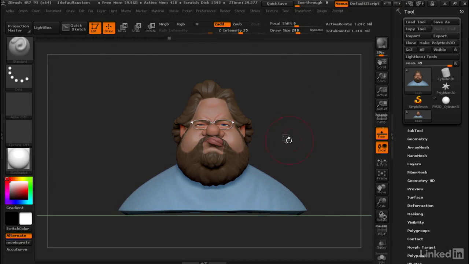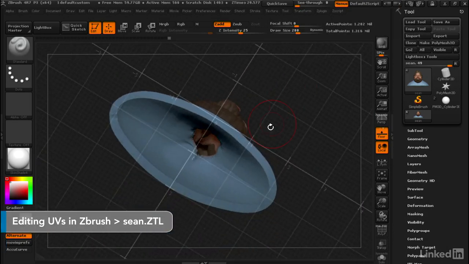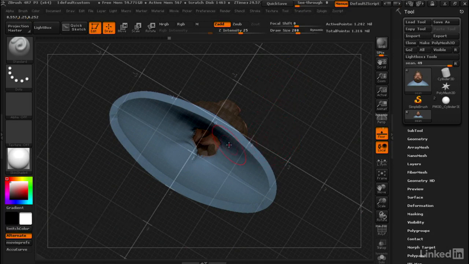Okay, so we've got this model. It's got an inside, so it's been shelled. And what I want to do is lay out the UVs, but be able to edit the UVs for the inside of the model separate from the outside.